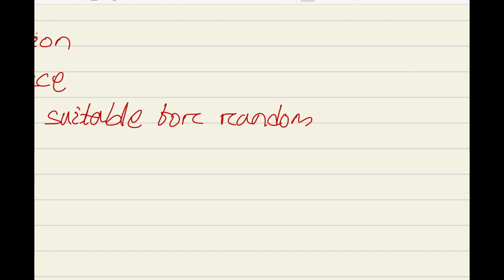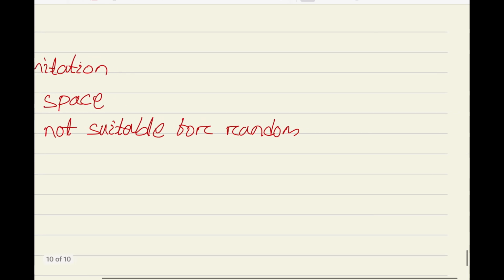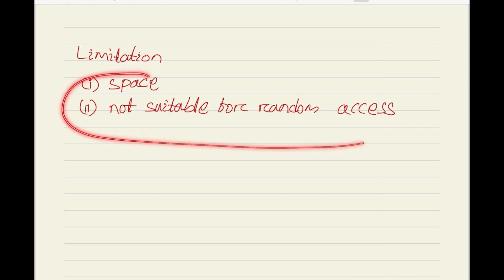Otherwise in double linked list we can start from any node and we can move either forward or backward direction, but we cannot randomly access a node like array. So in array, if we know the starting address of the array, we can easily access the other elements. So here this linked list structure is not suitable for random access. So you can consider these are the basic 2 limitations of linked list.